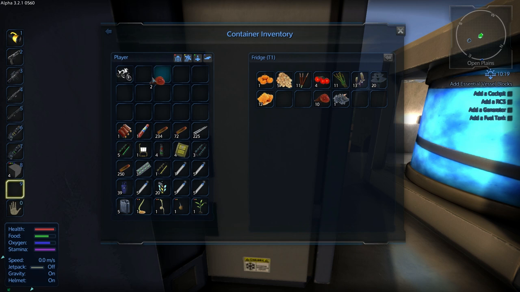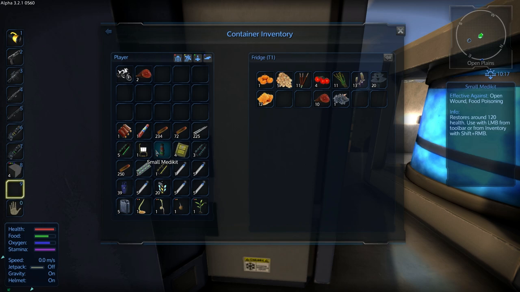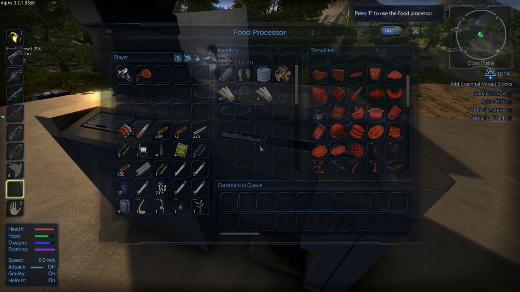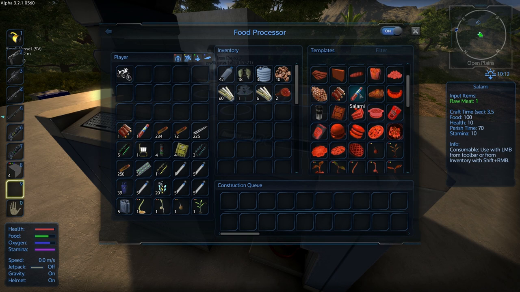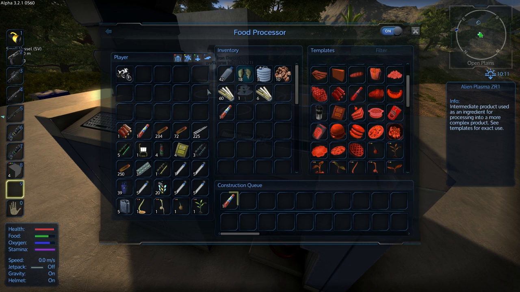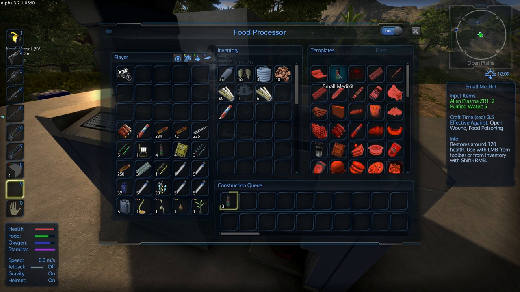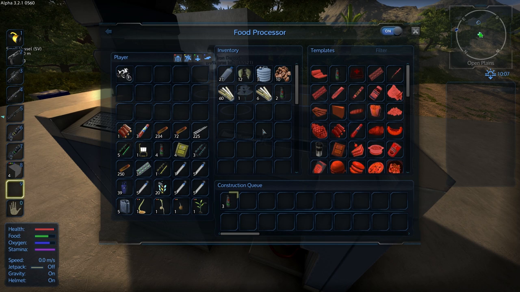Get two steaks, and I've got a couple of medipacks as well. So I'm just going to go into my food preparation, and I'm going to create two salamis. I'm also going to create a medkit. Tummy. All the food has an expiry date as well, unless you put it in the fridge and then apparently it lasts forever. And I'm yet to discover that.